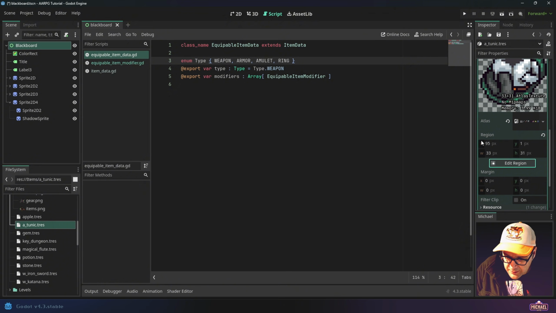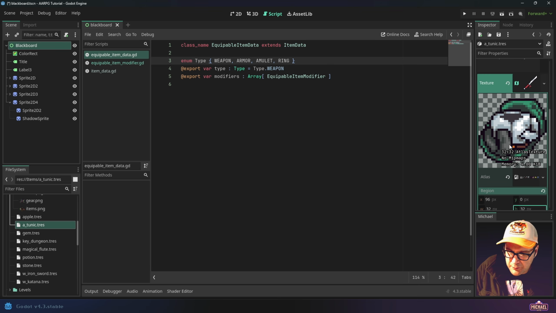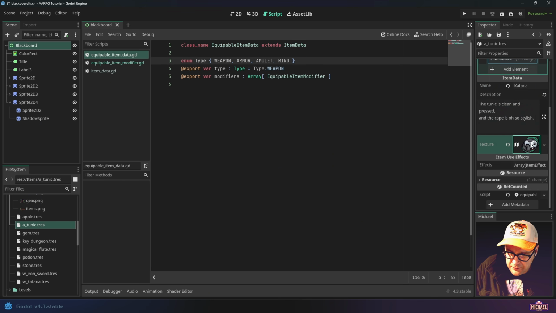Okay, close. And then let me just check these. So the X coordinate should be like 32 times 396. That makes sense. That's easy math. And then the width, 32 pixels, and the height, 32 pixels. Okay, there we go. Just clean that up, make sure it looks good. And for some reason it wasn't updating, but we've got our little tunic icon.